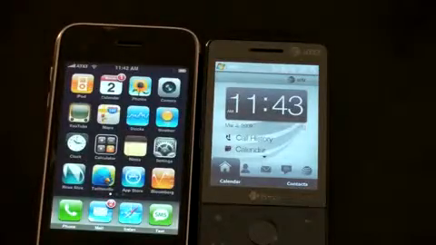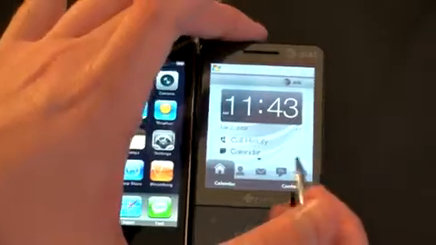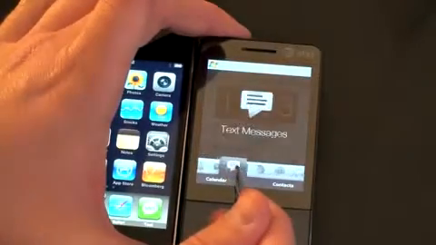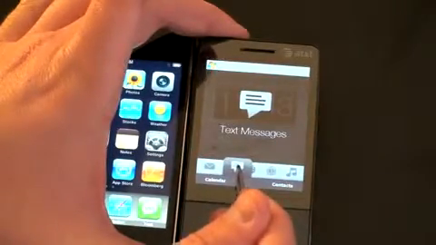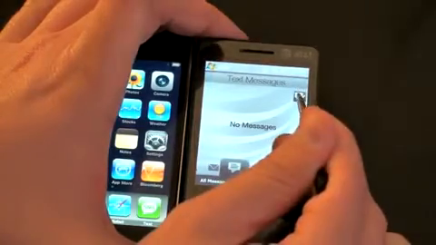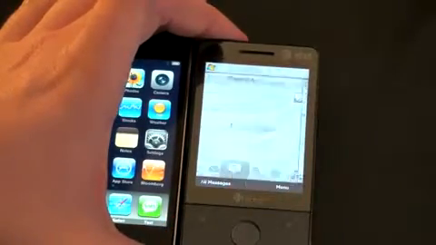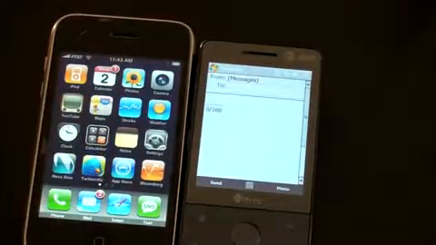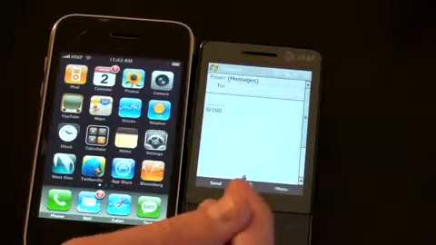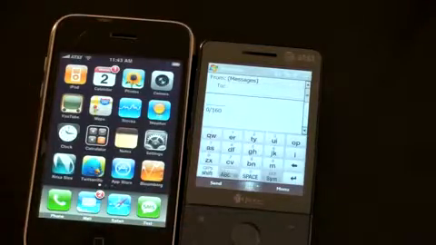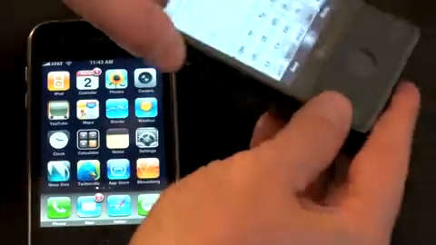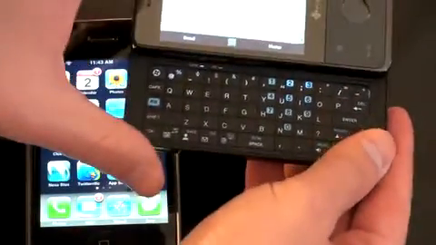On the Touch Pro, there's actually a text messaging tab that HTC put in here. We'll scroll over. See, it says text messages right there. We'll let go. Hit that button to create a new text. And you're off. If you're using a Touch Diamond, you have to use the on-screen keyboard, which shows up right there. But since this is a Touch Pro, it's got a full slide-out keyboard, and you can go ahead and type away.